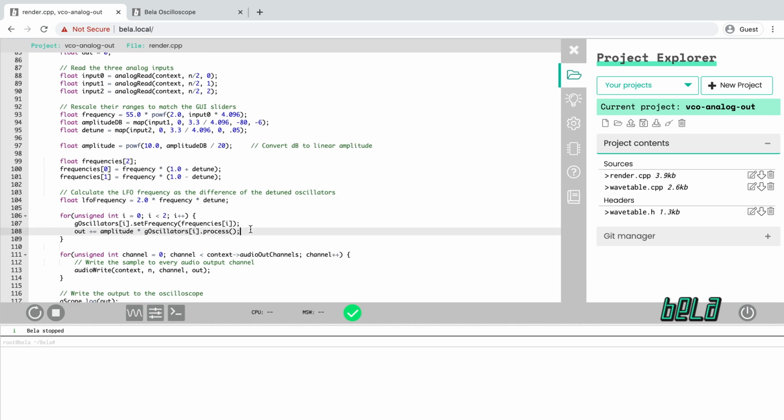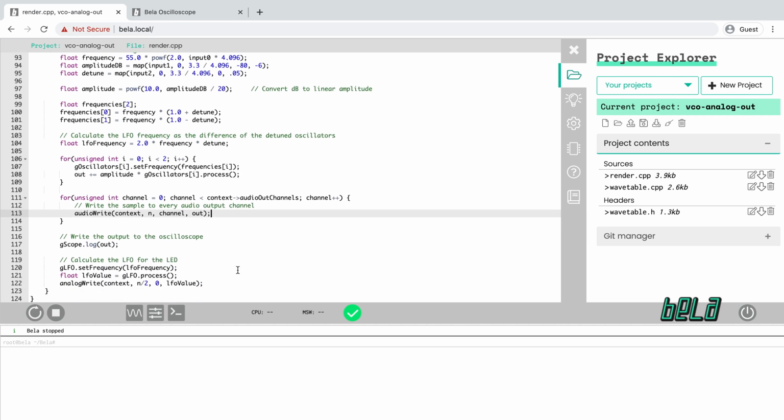This audio calculation is the same as it was before, likewise writing to the audio output and to the Bela oscilloscope. And then here we have the calculations for handling our low frequency oscillator with the LED. First of all, we call the set frequency method of gLFO to set the frequency of this oscillator to what we calculated up here. Then beyond that, we have to call gLFO.process to get the next value of the low frequency oscillator. Finally, we're going to write that value using analogWrite. We're going to write it to frame n divided by 2. Again, we're making an assumption here, which is that we're using 8 analog channels, so it has half the sample rate of the audio.